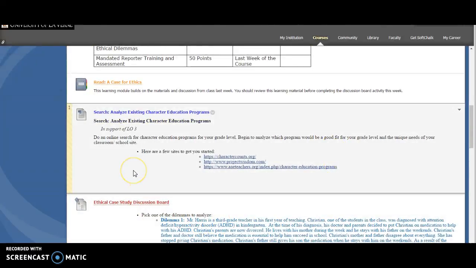All right, so the next thing I want them to do is do a search for existing character education programs, because part of teaching is not just teaching the content, but also teaching students how to be good citizens of the world. And no matter the grade level, they need to include some type of citizenship character education in their classroom. So I'm going to have them start by doing an initial search. If they're already an intern or working at a particular grade level, I also want them to research what their school site or district is doing if they have a particular program. So I gave them a few sites to get started, but then I want them to do a search.